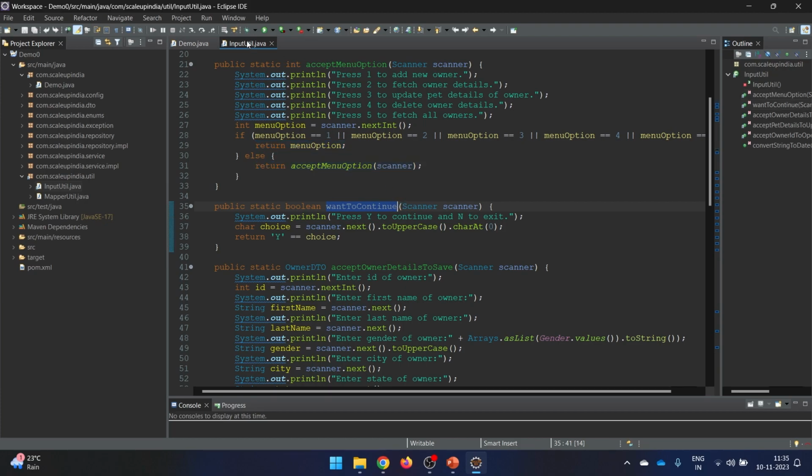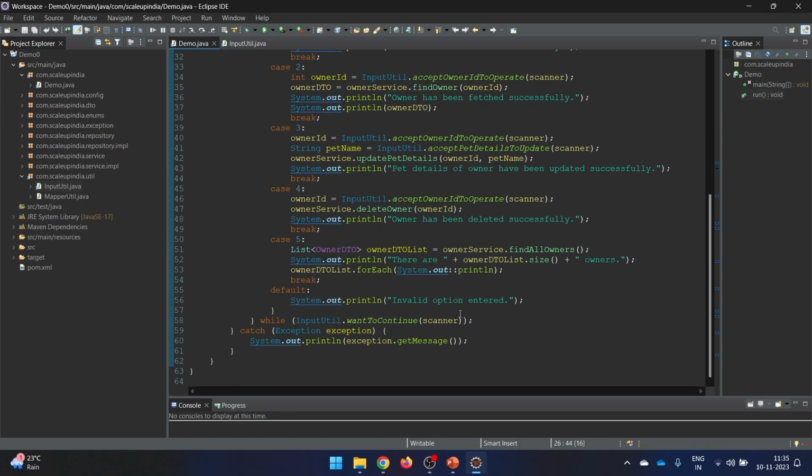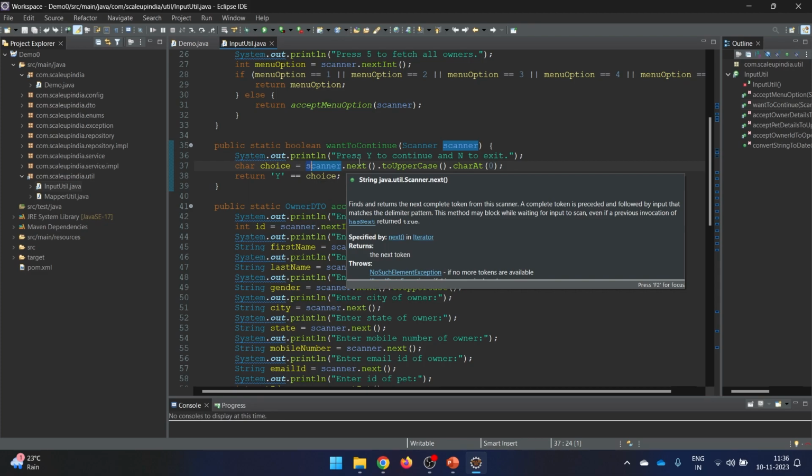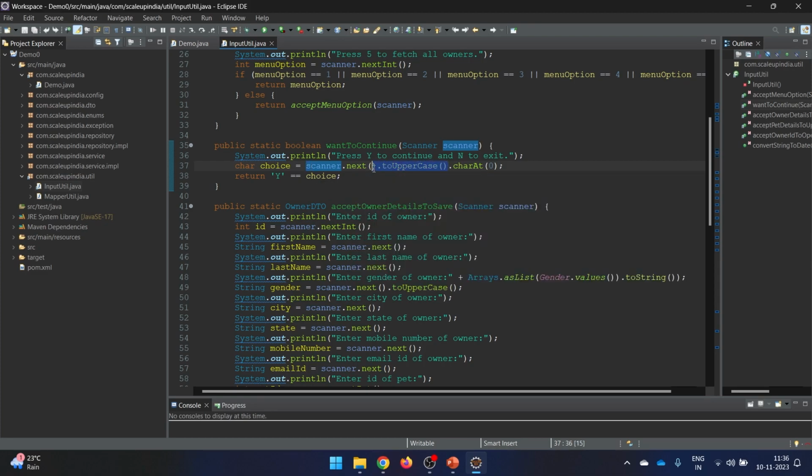Then for "want to continue", if you remember, I was asking this question at the end. So there I'm saying that if you press Y, it will continue, and if you press N, it will exit. And in the logic, what I'm saying is that from the scanner or from the keyboard you can enter anything, even a complete word also. What we will do is convert it to uppercase first of all, and just take the first character. Now if the first character is Y, then it will continue. And if the first character is anything except Y, so let's say anyone by mistake presses 1, 2 or 3, then also it will exit.